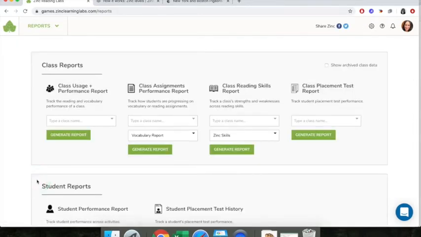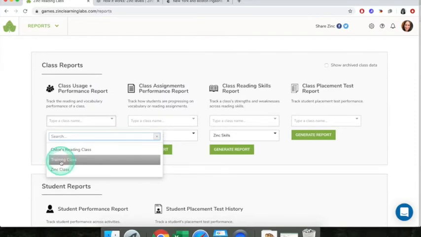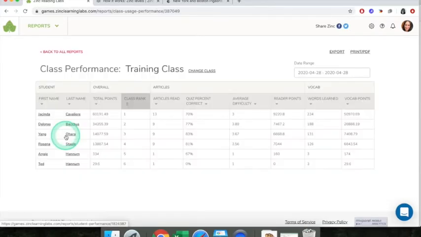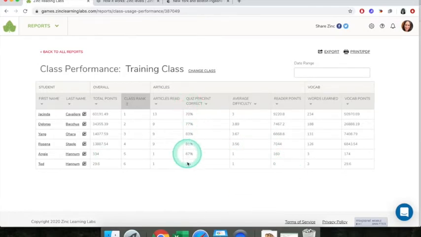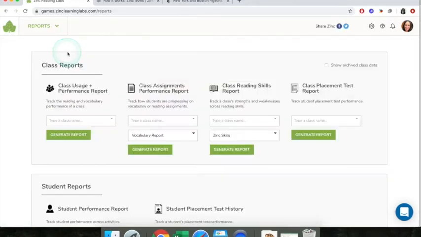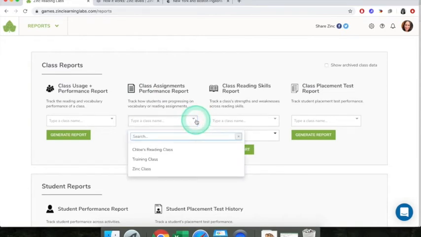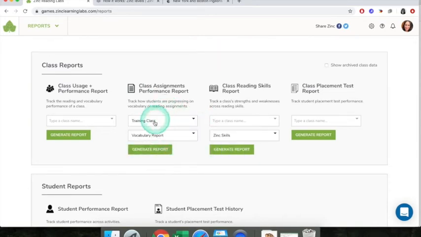So with reports, we've got some different options. The class usage and performance report is just going to give you a bird's eye view of what your students are up to, how they've been doing on their quizzes, how many articles they've read, and then a lot of information about points. It's a nice overview, but it doesn't necessarily give you a lot of data that's going to inform your instruction, but there are some reports that are great for that.